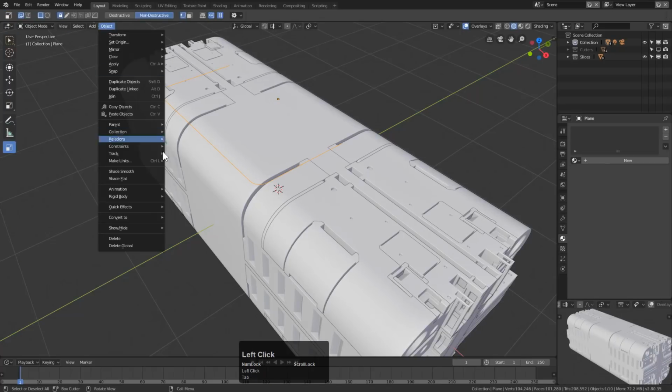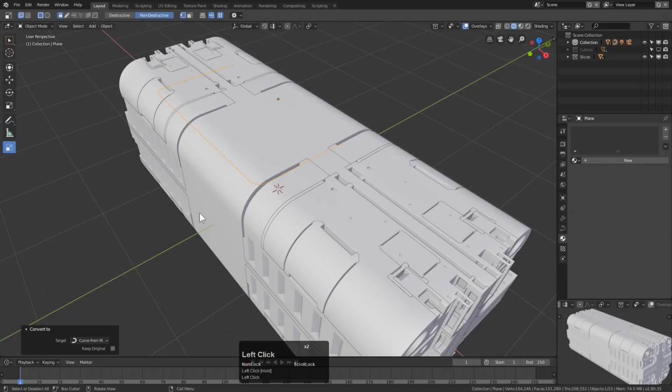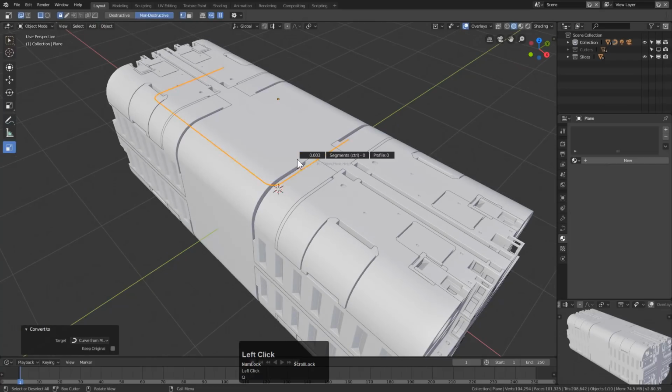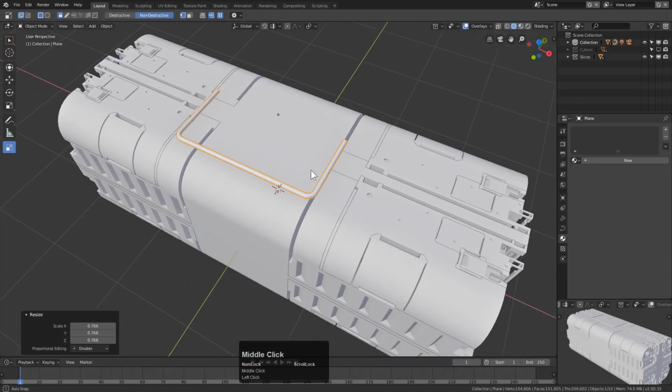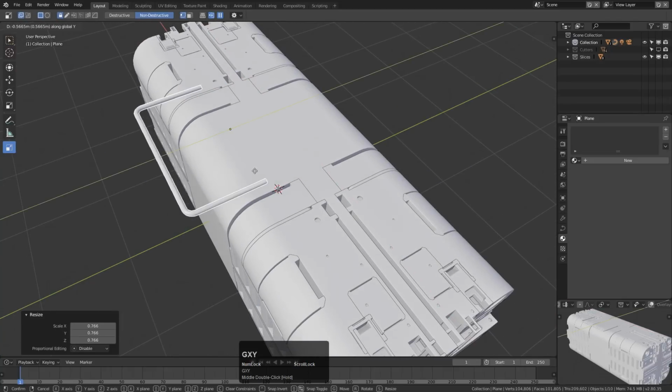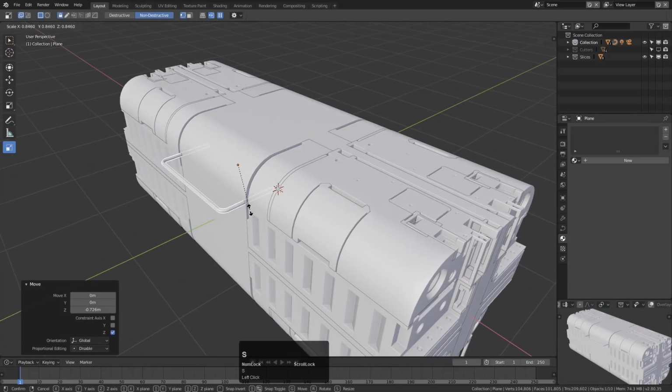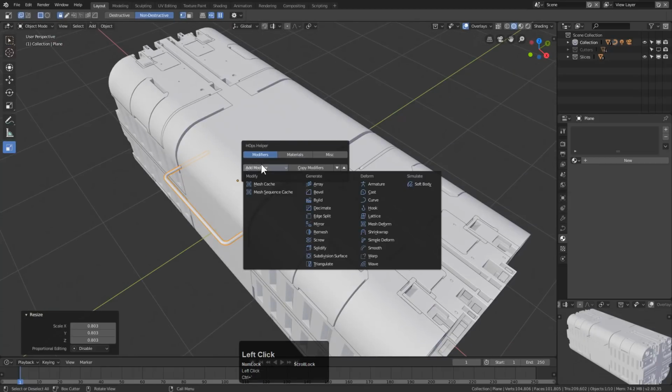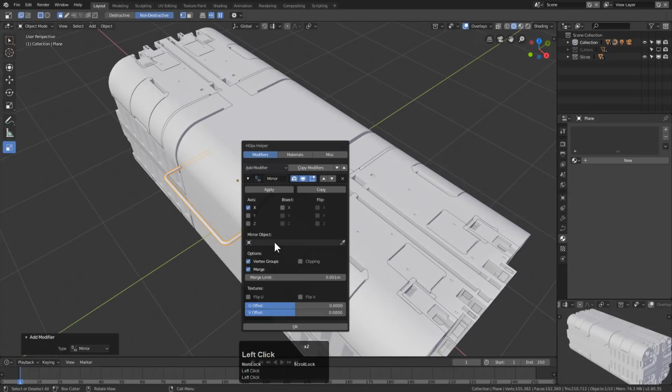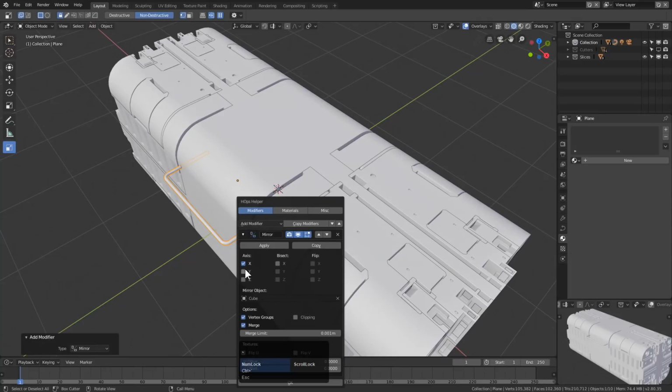And then we're going to use the object convert, formerly known as Alt C, and then convert this to a curve. Now 1, 2, and 3 are the settings that we have as presets. So I'm just using setting number 3. And also we can go into modifier helper and use mirror and just mirror this across the cube.